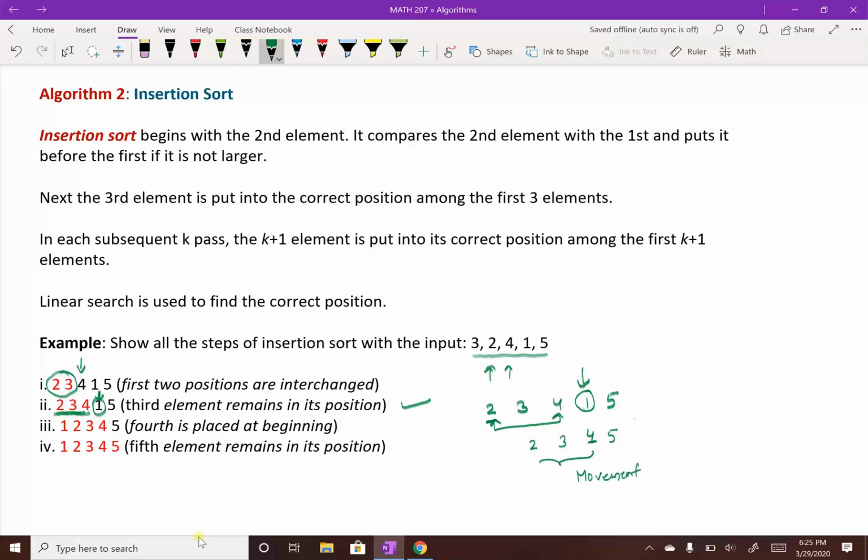Once I've done this movement operation, then this place is empty. Now I can replace my 1 here. That's going to be the third step of this procedure. At the last step, when my index is on the last element 5, I'm going to compare 5 with 1, 5 with 2, 5 with 3, 5 with 4, and I'm going to keep this 5 at the last position, and this is going to be the output of my insertion sort algorithm.